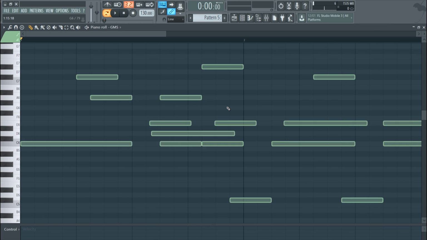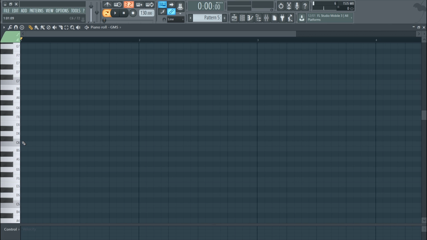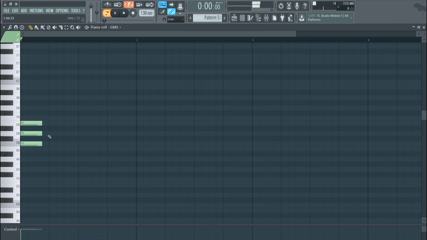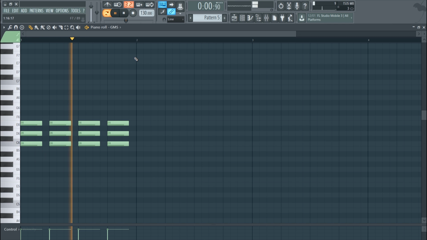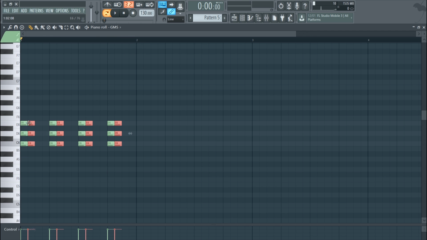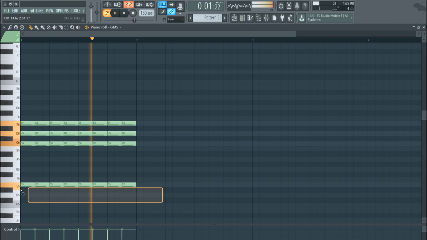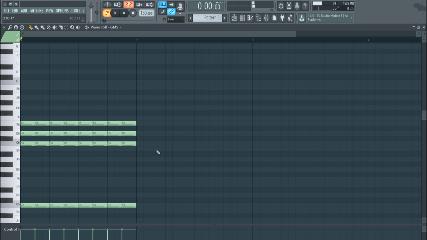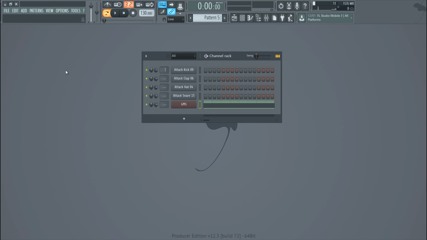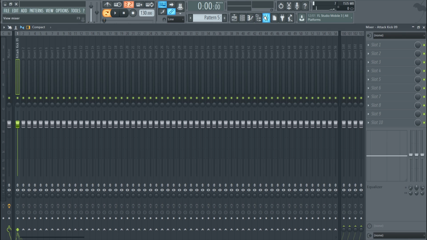Let's just create a simple chord. Right, something like that. And we want to sidechain it. Now, again, we don't know what sidechaining is. I'm going to tell you. Look at this. The way you sidechain is you need to assign this synth into the mixer as well.